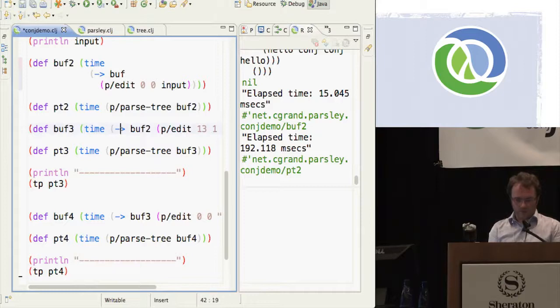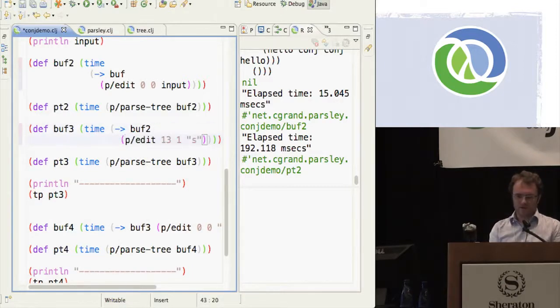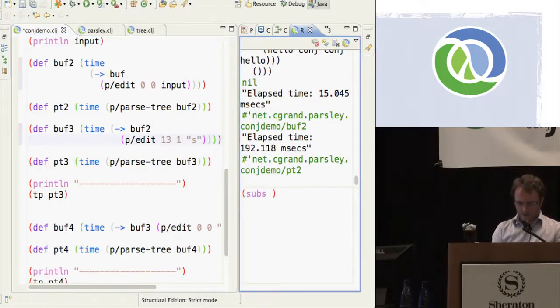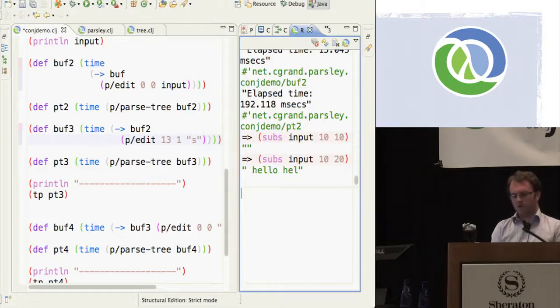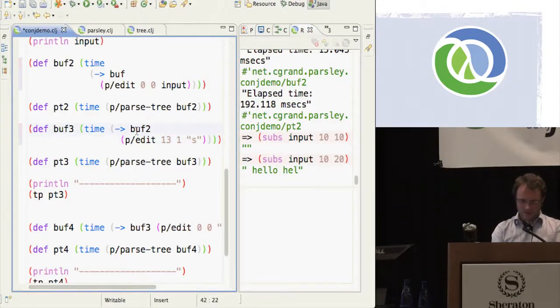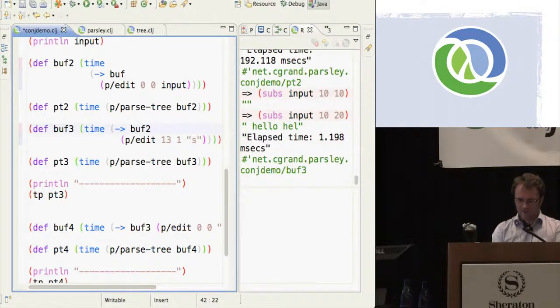Now I'm going to perform a little edit in the middle of the input. At offset 13, I'm going to change one character to S. Let's see where we are. So I'm going to change one hello, certainly. So let's perform the edit. Okay, it took 1 millisecond to recompute the new composition.